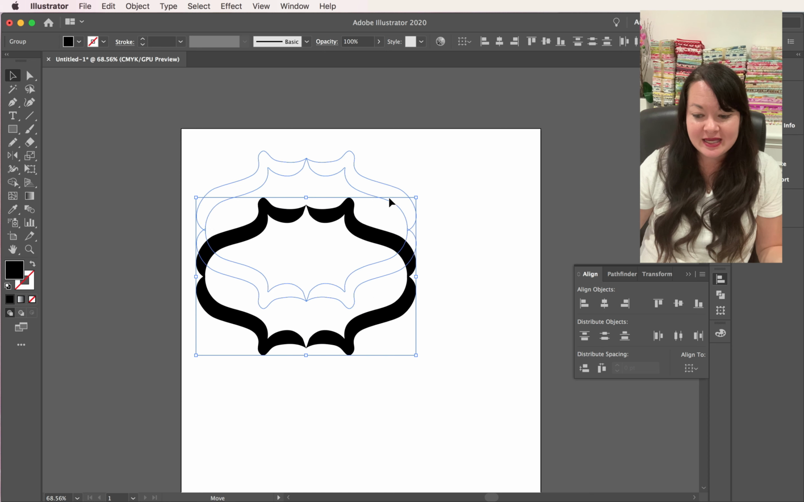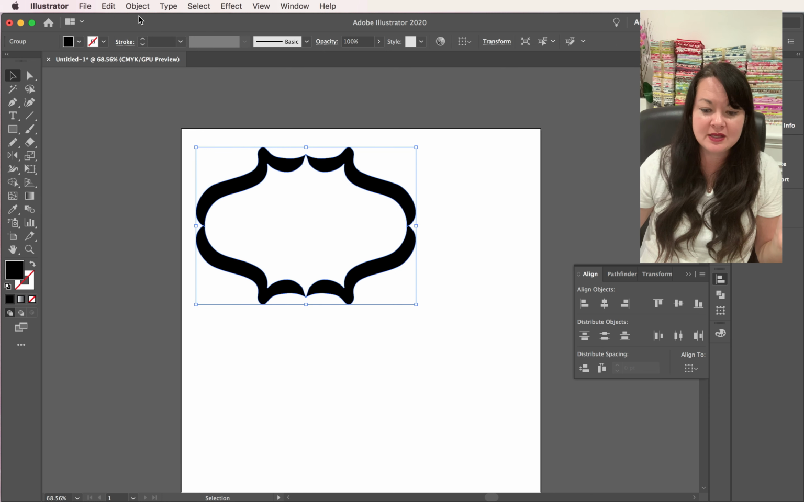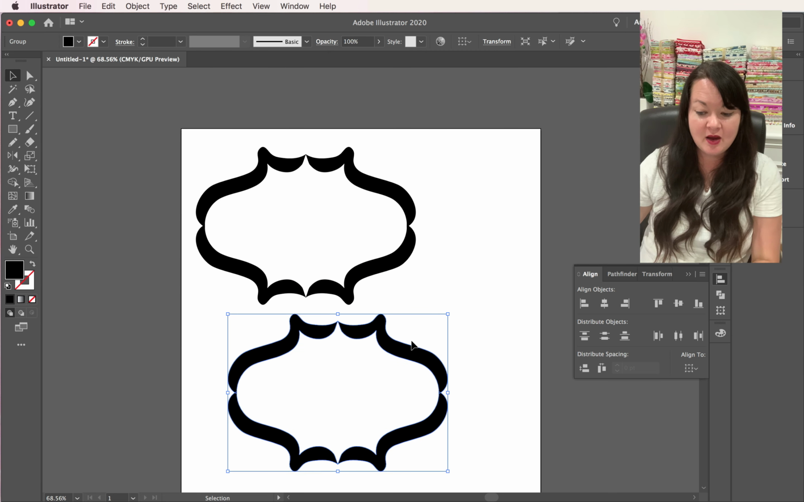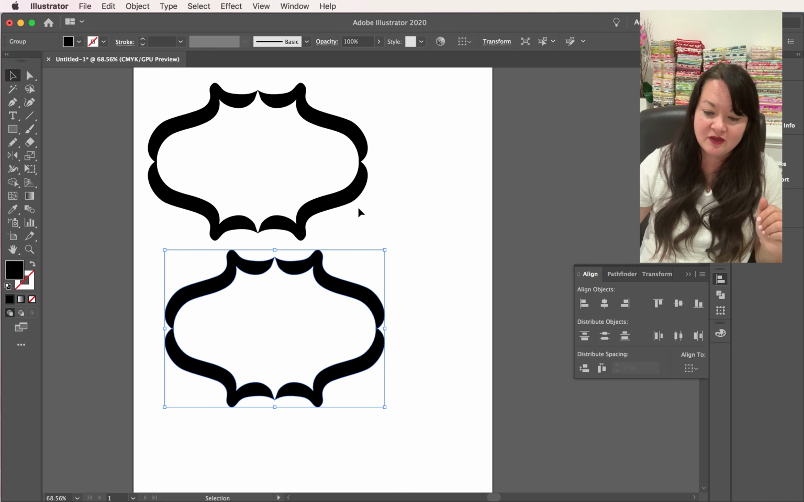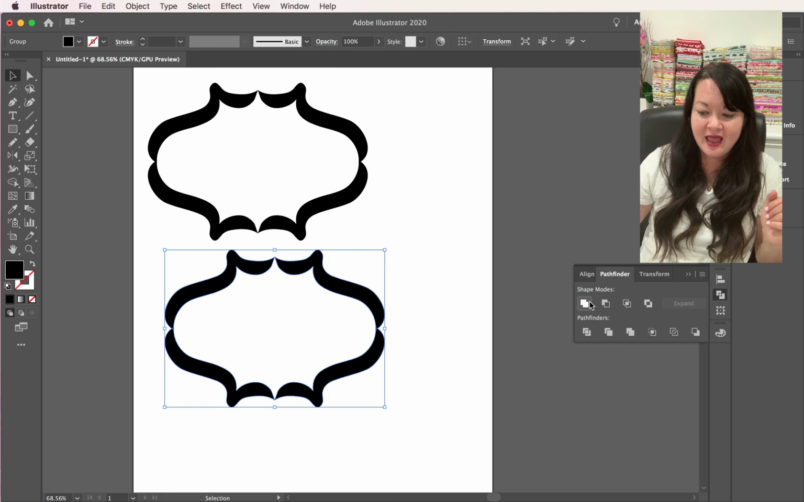So now we're going to take this shape, we're going to object group it, because we want our original, right? We're going to edit, copy, edit, paste, and now I have a second shape. So now we have to fill this thing in. So what we need is our Pathfinder window. Mine's up here, but if you don't know where yours is, go to Window and Pathfinder. And we are going to unite them. It doesn't look like it did anything, but it did.